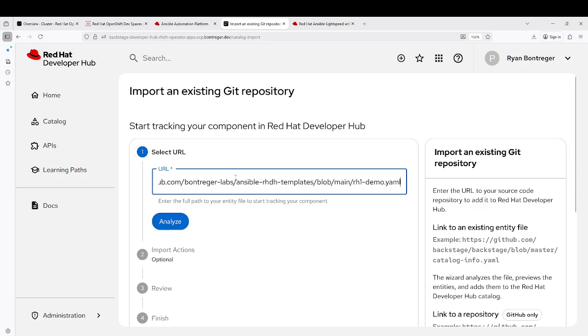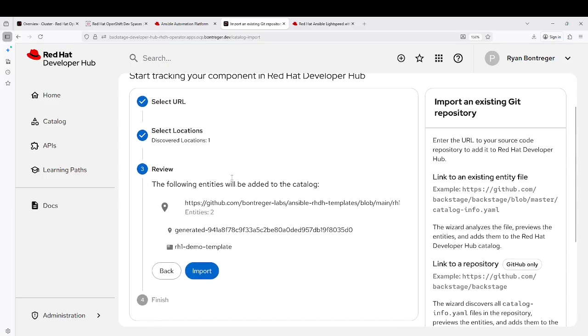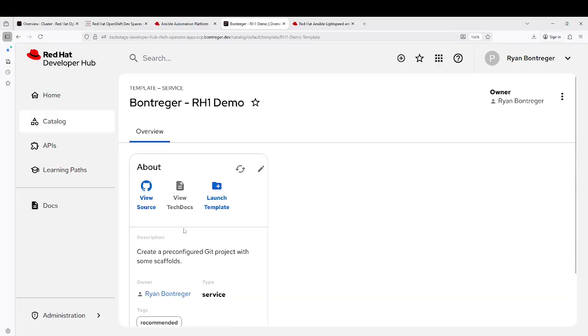This is in my GitHub instance. There's an analyze button here to make sure that it is a valid YAML object and all of that goodness. Here's the review. It tells us we're going to add a new location and a new service job template. So we'll go ahead and import it, and it gives us an option to register more. I just have the one for now. So let's go ahead and look at this template.